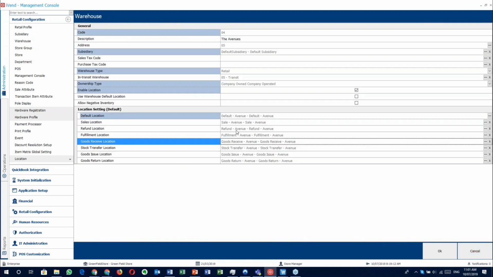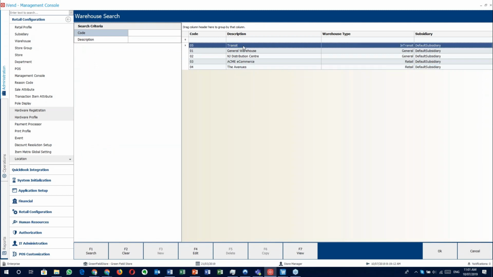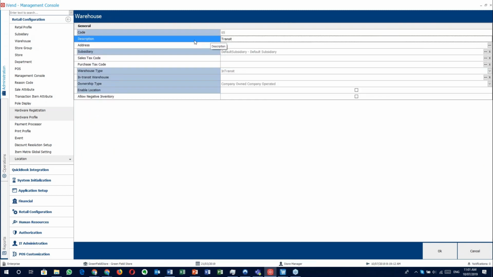All right, so that is warehouses. Oh, wait, final warehouse we need to do. Yes, there is one more. And it's actually the first warehouse you'll create, and that is the in-transit warehouse. So the entire idea with the in-transit warehouse is that your stock is going to be tracked end to end.